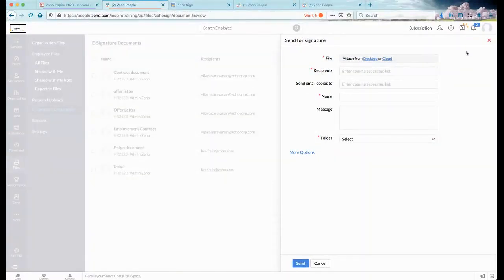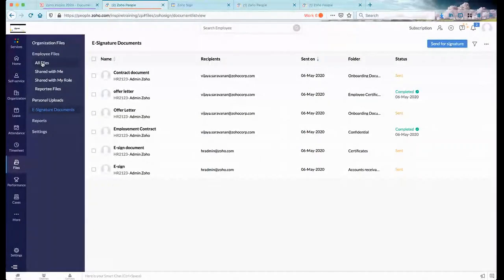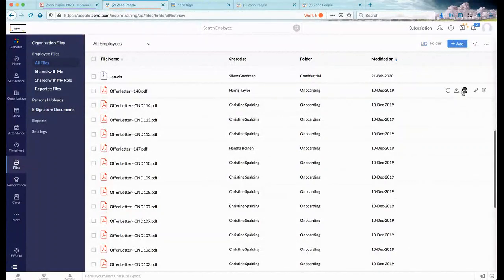Not only the custom document that you upload, but also a document that you already have. Here you have an option, right? You can send for e-signature. A document which is already available in the system, you can choose and send it for e-signature. You can send it to multiple parties, or one-on-one.